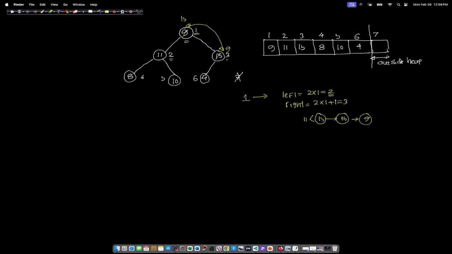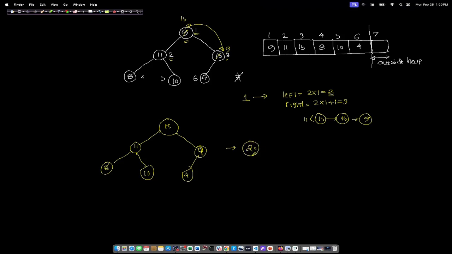So if I again reconstruct the tree, it will be 15 here, 11, then 9, and on this side it is 8, 10 and 4. Now this tree is a heap tree, a max heap tree. So we can see that here we have deleted element 20 from the existing tree, and once 20 is deleted, that location is replaced by the rightmost element.